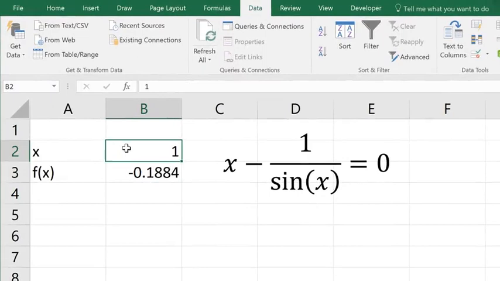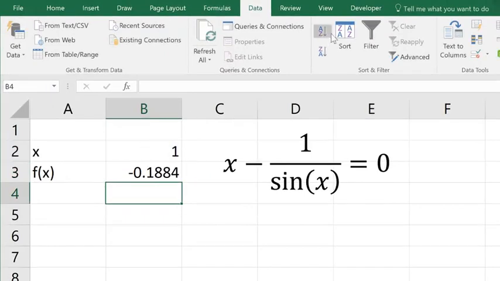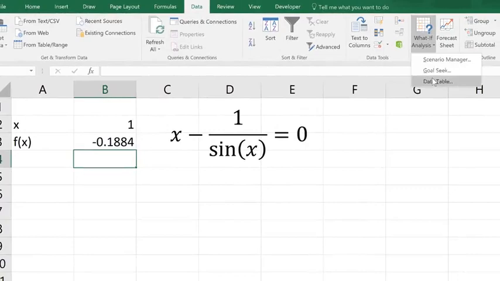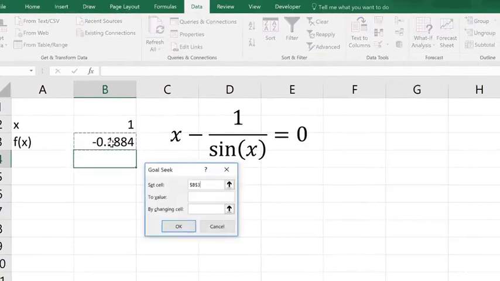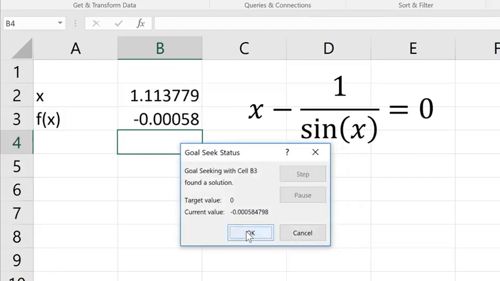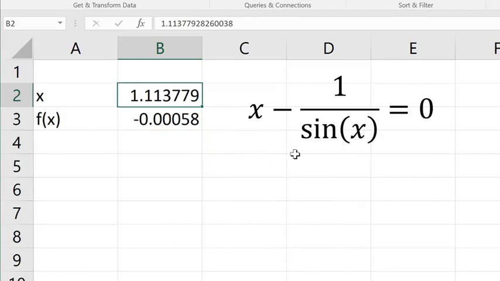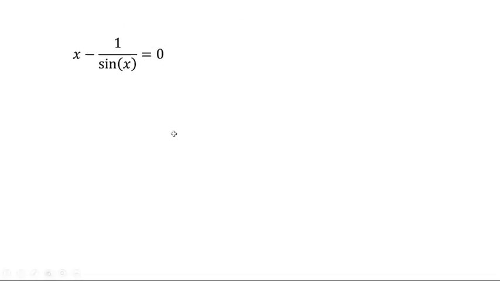So I've got my initial guess here of 1. I've put a formula in here. This is our f(x) = 0 in terms of my x. So x is our initial guess. I can go up here to Data, What-If Analysis, Goal Seek. I'm going to set cell B3 to a value of 0 by changing cell B2, which is x. And it very quickly finds our solution to this equation. So we can easily solve f(x) = 0 type problems in Excel.